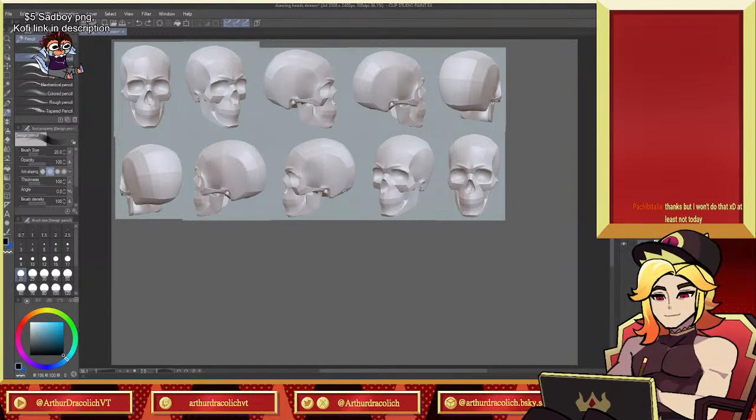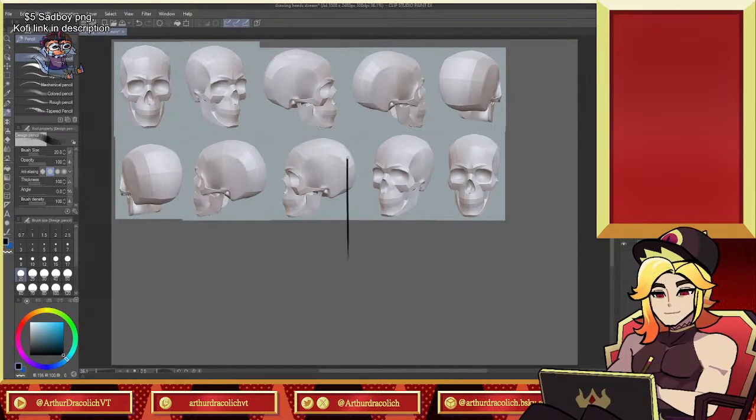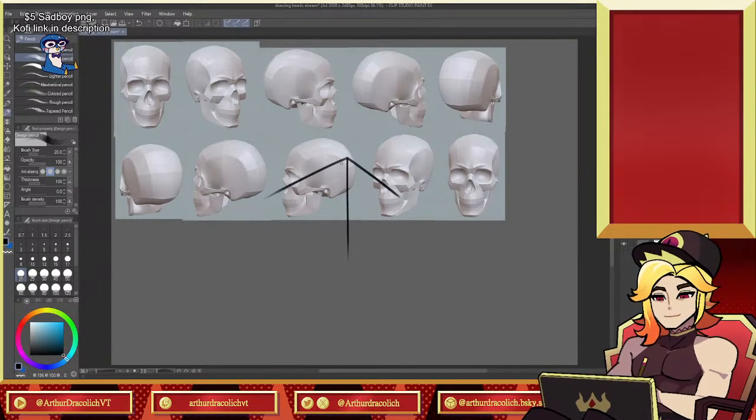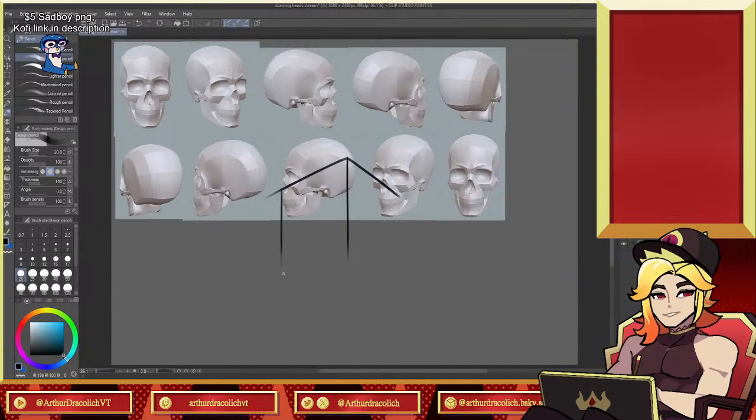All right, anyway. We are going to do a foreshortening box, which I actually have not done in a while. But for example, it would look something like this.